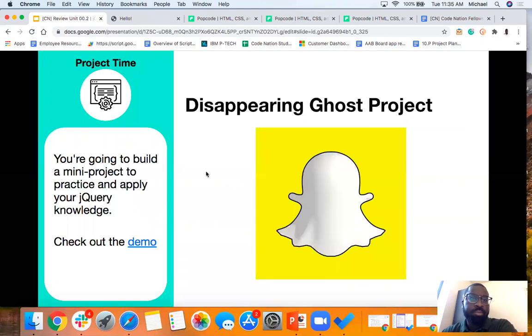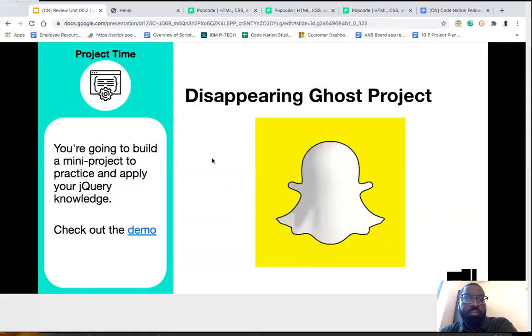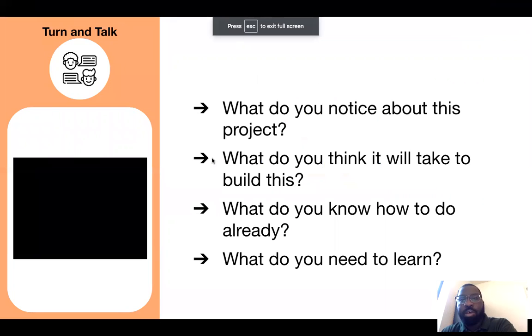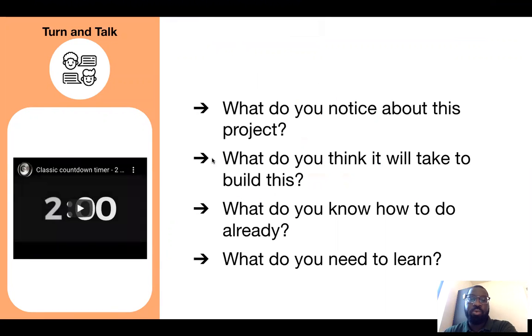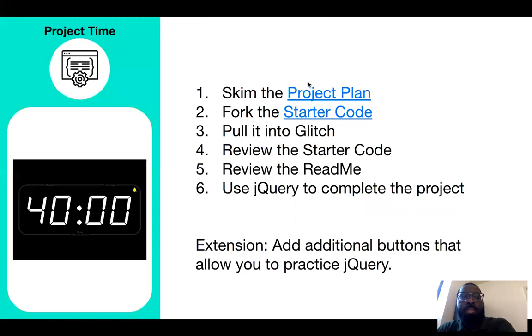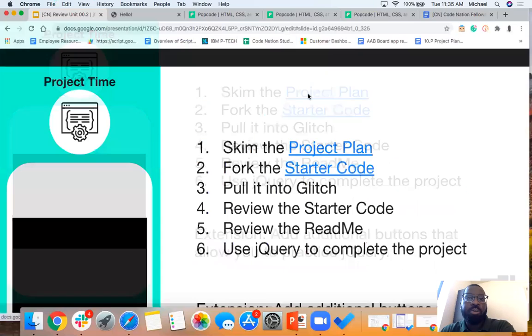Pretty cool, huh? All right, so the first thing you want to do is think about what you notice about this project that you know how to do, what you don't know how to do, how you use your reference table maybe to do all this stuff. You want to make sure that you review the project plan. It's going to be really helpful for you.